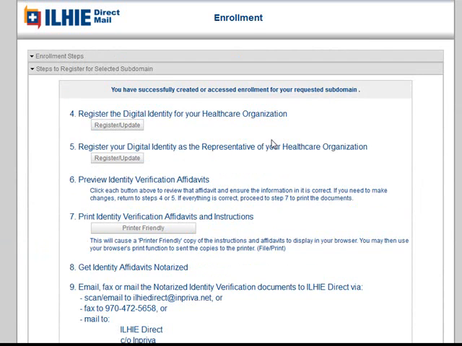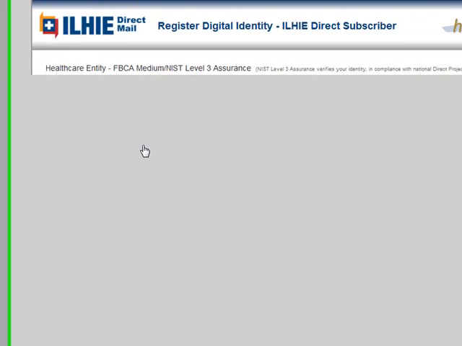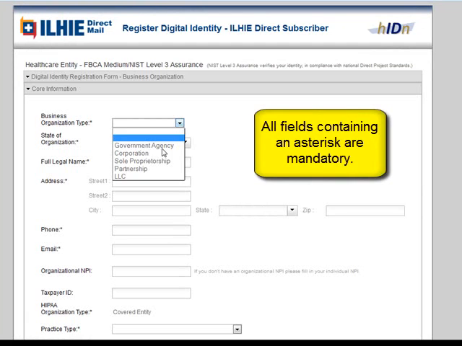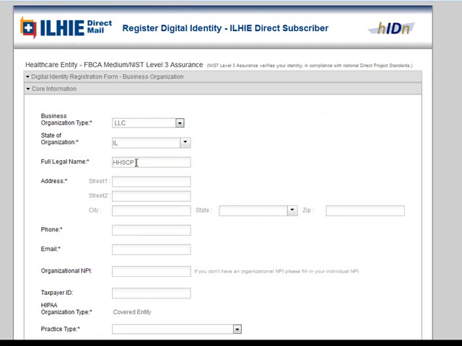You now need to register your subdomain. Select the Register Update button in step number 4. This allows you to register your healthcare organization. All fields containing an asterisk are mandatory. Make sure that you enter the full legal name, address, and phone number for the organization. For the email field, you may use a general email address or the email address of the administrator.